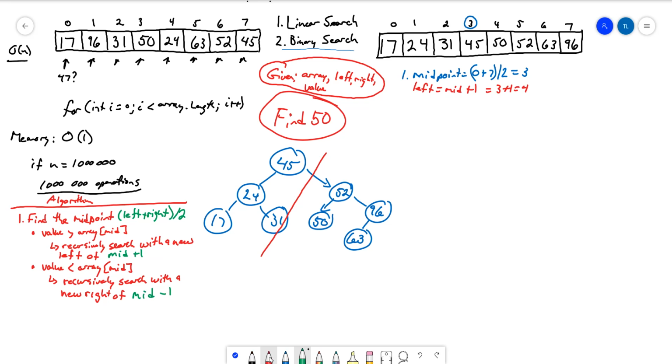But we missed the most important step. What if the value is equal to the array at midpoint? Well, this is the most important thing. What do we do? Well, we're done. We're absolutely done. So in this case, we return the midpoint. Not the value at the midpoint, the midpoint index. So midpoint index. These search algorithms don't return the actual values. They return the index the value is found at.